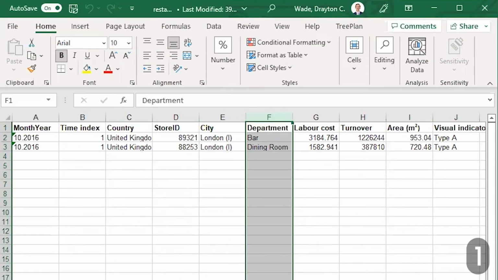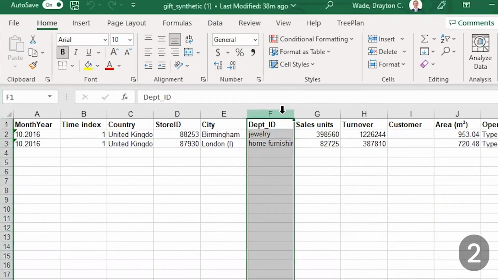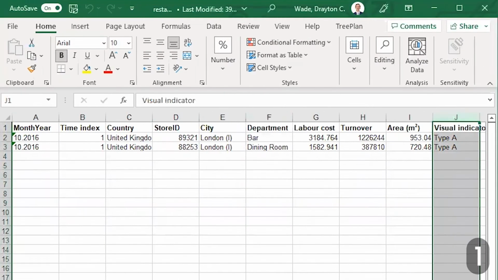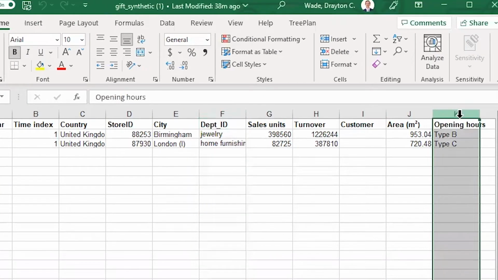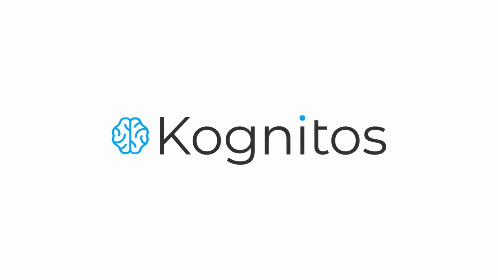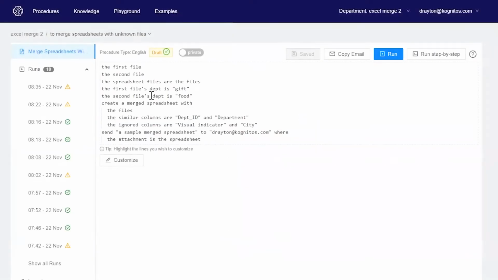So here we have one column called department, and in the other spreadsheet, department ID. Another example is here we have visual indicators. And in this spreadsheet, we don't have visual indicators. We do have opening hours. So we are going to now show a process built in English that will handle this situation.